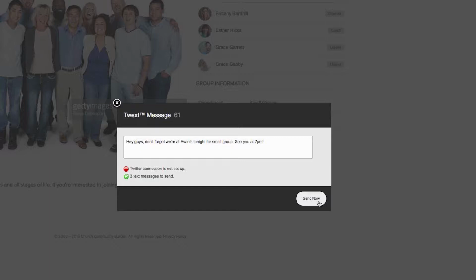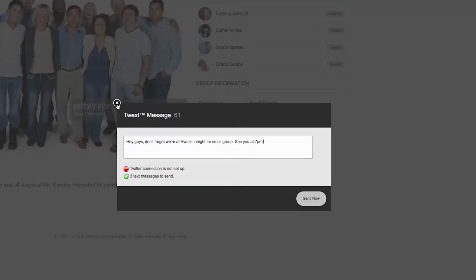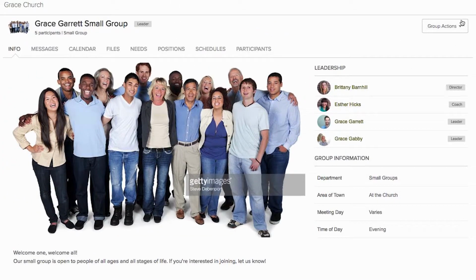Twexting, however, won't be very helpful for your group if no one in your group has their communication settings set to receive text messages. Like you'll see in our communication settings episode, I recommend that everyone enable this feature on their account. Luckily, there's an easy way to see who in your group has their account set up to receive text messages. So let's exit out of this real quick and go back to Group Actions.